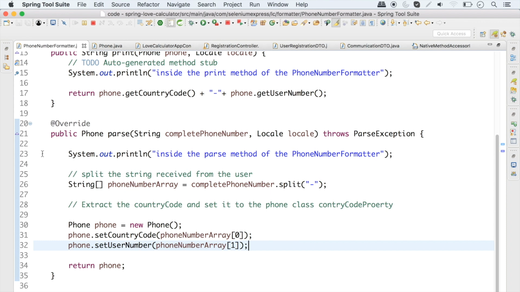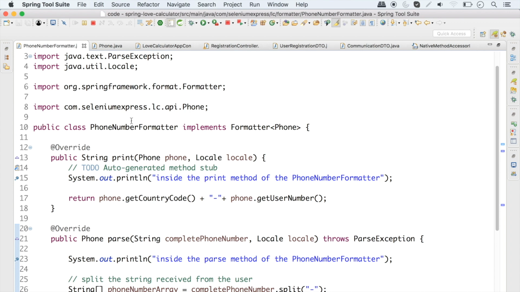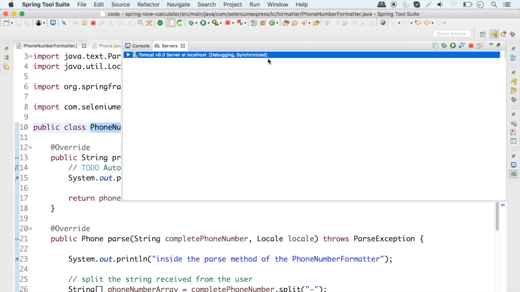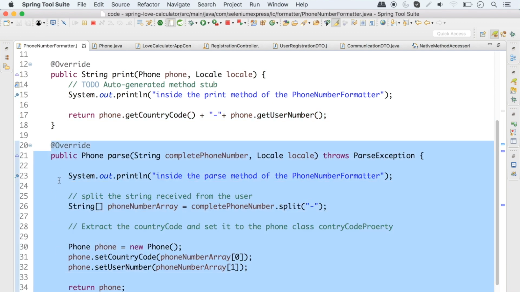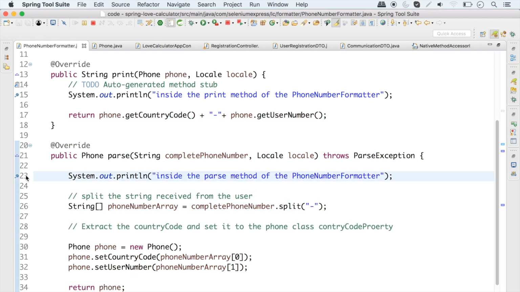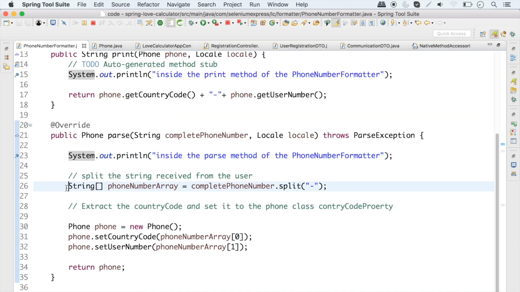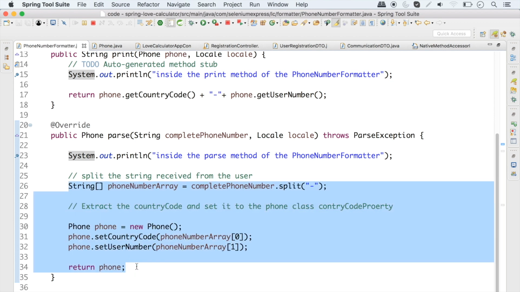To test this out, let me give a breakpoint inside the parse method of the phone number formatter class, and let me make sure that my server has started in debugging mode. That's fine. Now let me stop my program inside this method at line number 23, and check where my program breaks. Obviously something would be wrong here. I know where it is wrong, but I just want to show it because I never tried debugging in front of you, so you will be familiar with how to find bugs and how to fix them. So it's a good time.